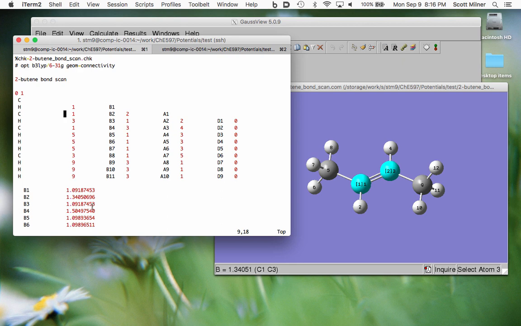So right now it has a constant value, and we're going to go down and edit this file and make that value step from 1.3 to 1.4 in 10 steps of 1/100th of an angstrom each. So I'll change the rest of the line to have 10 steps of 1/100th of an angstrom, and that will get me from 1.3 to 1.4.